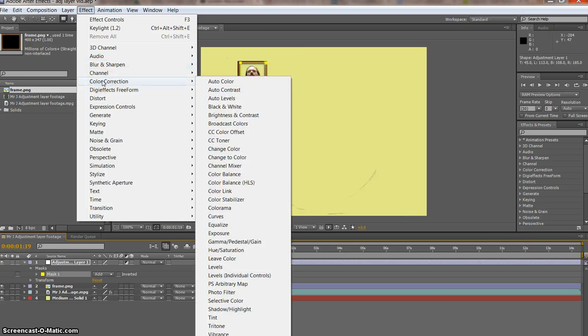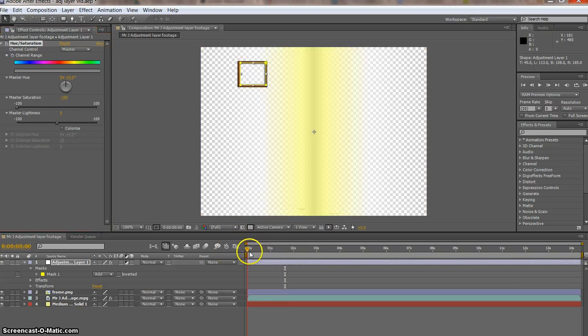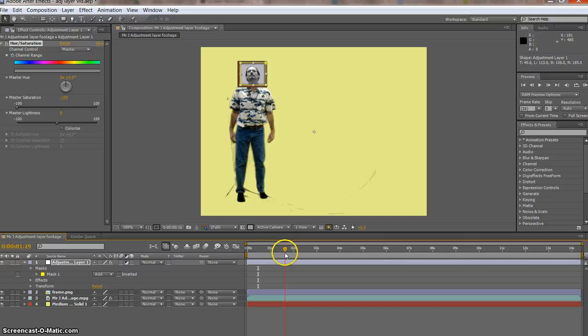So I'm going to go up here into color corrections, and I'm going to go down to hue and saturation, and I'm going to go ahead and just take the master saturation and turn that all the way down. So now I'm just kind of black and white looking through the window there. And so now as I scrub across the timeline and look through the window, everything behind it and my face is black and white.